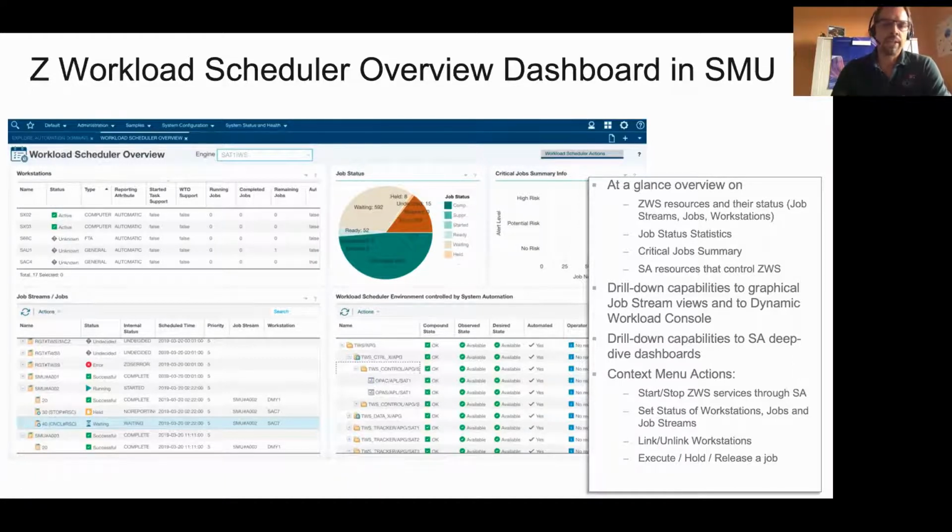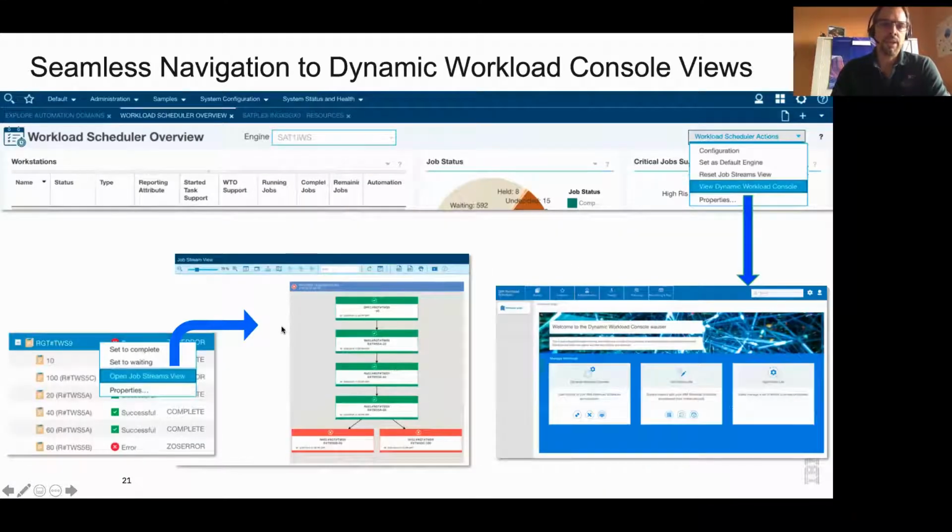And then you can also drill down to Dynamic Workload Console views in context from the context menus here of the jobs or workstations, as you can see here. So for instance, when looking at a job stream view, you can drill down into the job stream view provided by the Dynamic Workload Console and then get even more operational tasks from there.